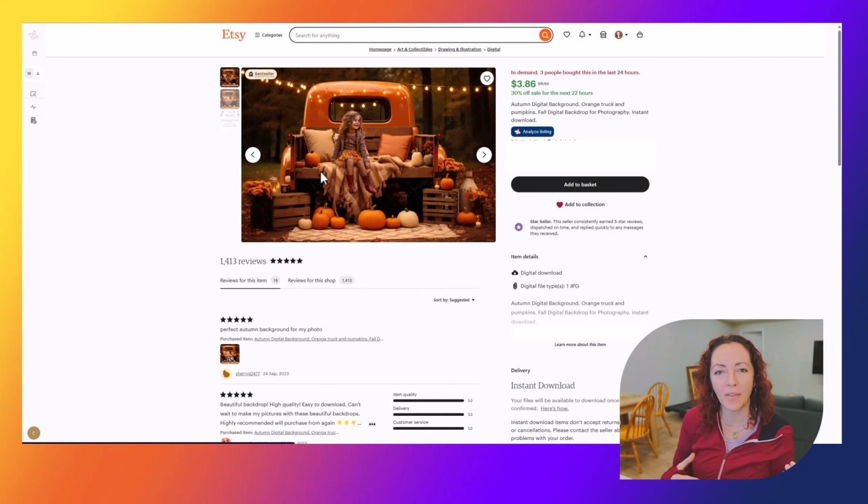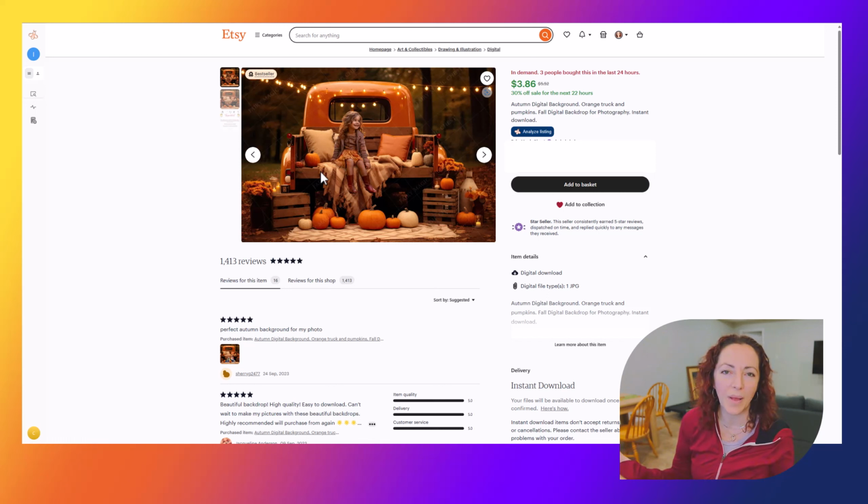And if you watch my other videos, you know when I originally started selling backdrops, the prices were quite high that people were willing to pay. So you definitely are starting to see that more people are getting into the digital backdrop AI image creation. So the prices have come down quite a bit, but you're still looking at a really good profit.